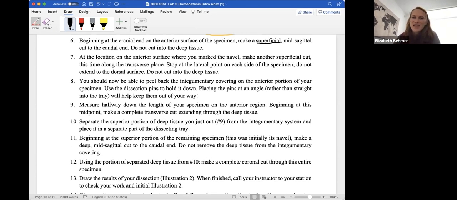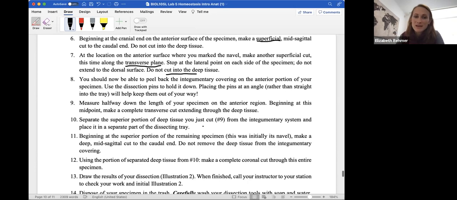At the location of the anterior surface where you marked the navel, make another superficial cut, this time along the transverse plane. So remember, the transverse plane separates specimens into a top and bottom half. So what you're going to do is cut through the skin of the banana, let's say I'm the banana, cut down through to the belly button. When you get to the belly button, you're going to cut along the sides through the transverse plane. So you're going to kind of cut or peel back the peel. Again, not cutting into the deep tissue yet. So you're just cutting through the superficial layer, the peel.